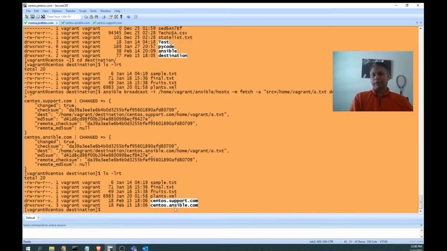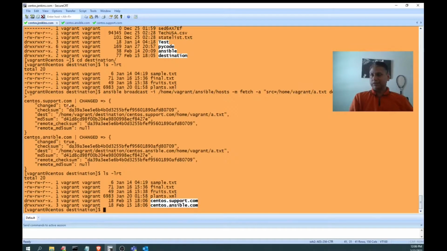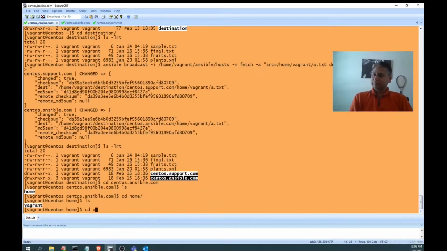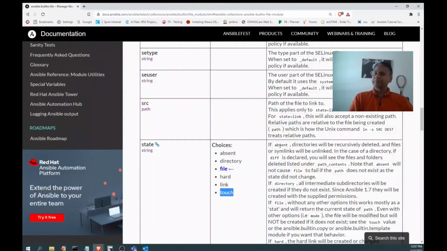Yeah, there is a small catch. Now, a.txt and c.txt, so it came with the path centossupport.com and centosansible.com, a.txt, but I don't want the whole path to be in place. So what do I need to do over here?